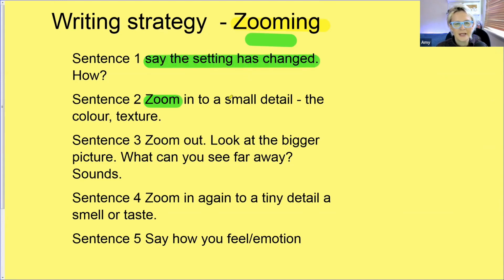Then they had to zoom in on a really small detail. Perhaps this would be a color of something, or maybe the texture. Some of the children chose the texture of the shells, or the colors of the rock or the waves. We had lovely words like inky and dark, really good.